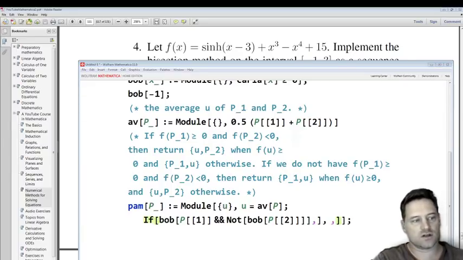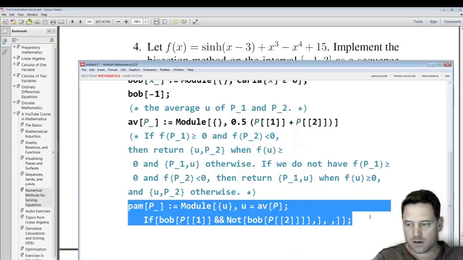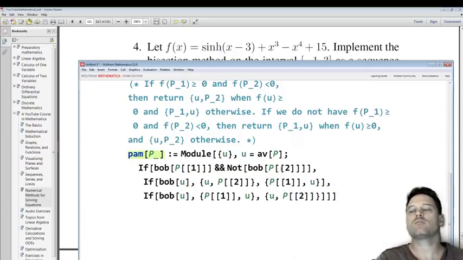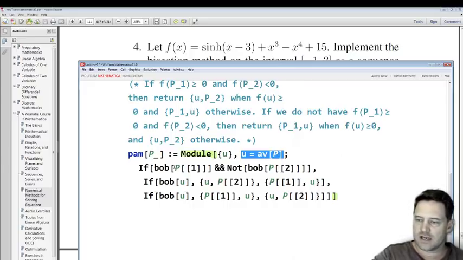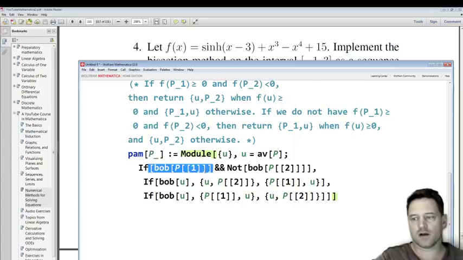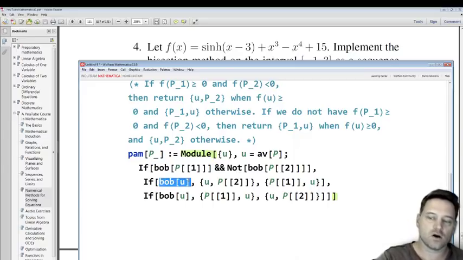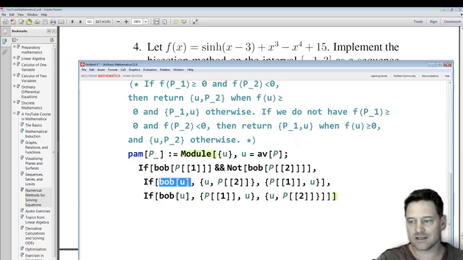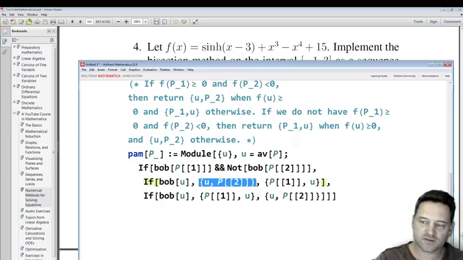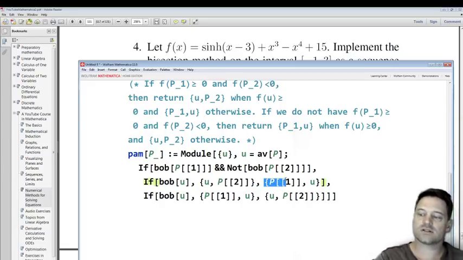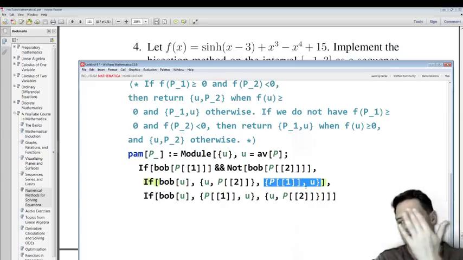Oh look, I don't want to get this wrong, so I've already got this written out. So I'll just copy it and paste. Okay. Right, so this here is what we want to do. Okay, so we've got our local variable u. u is the average of P1 and P2. Okay, so in the first case, if f of P1 is greater or equal to 0 and f of P2 is negative, then what we want to do is test whether or not f of u is greater or equal to 0. If that's the case, we output the new interval from u to P2. If not, we put the interval from P1 to u.